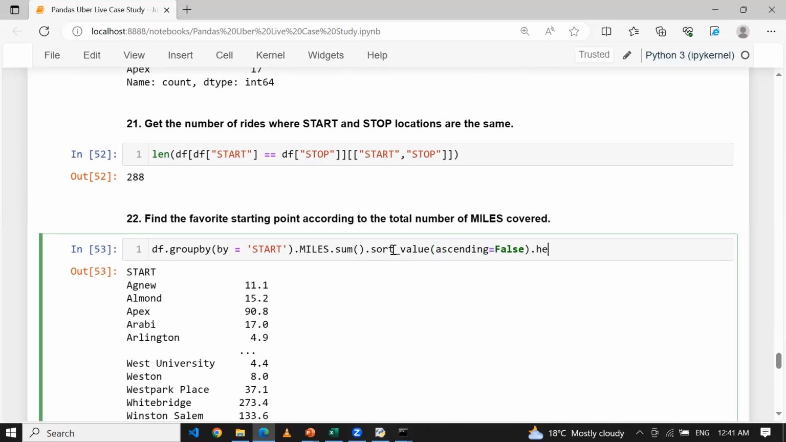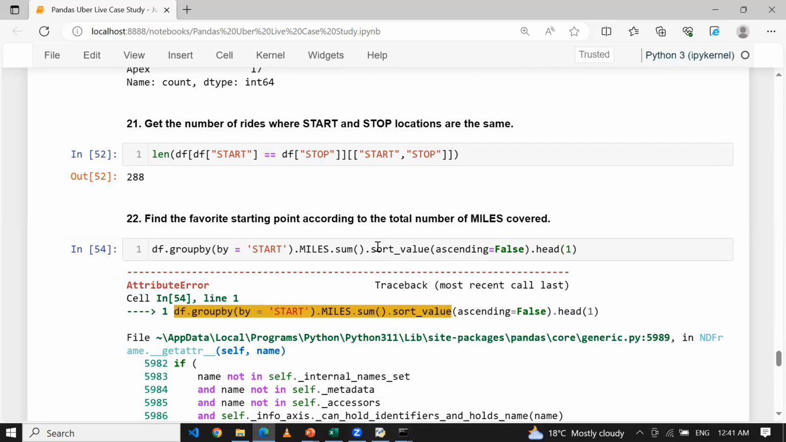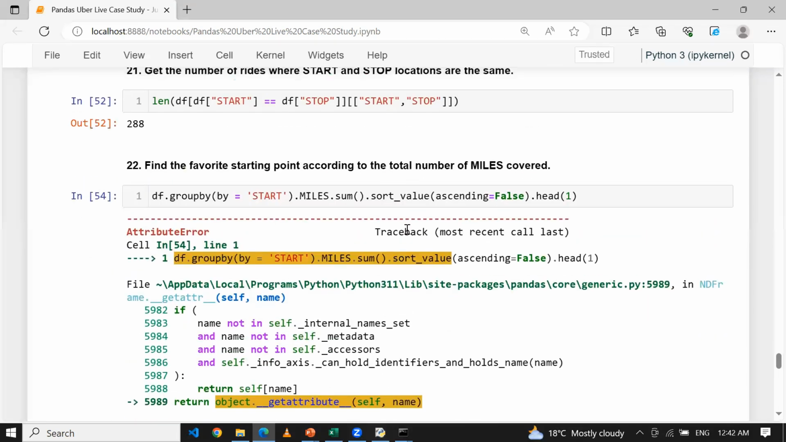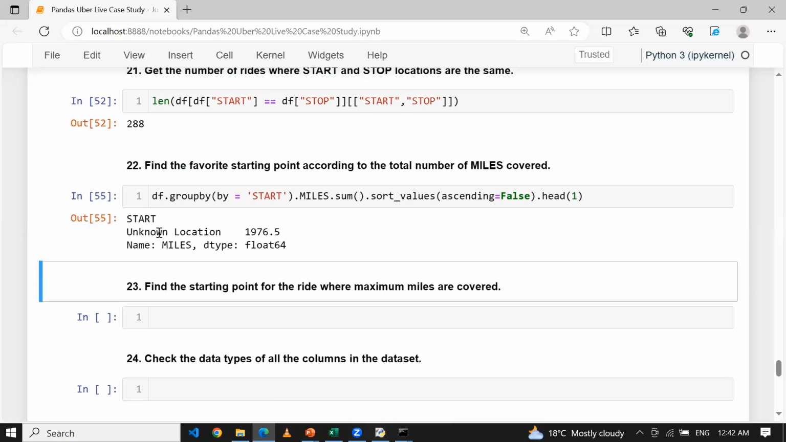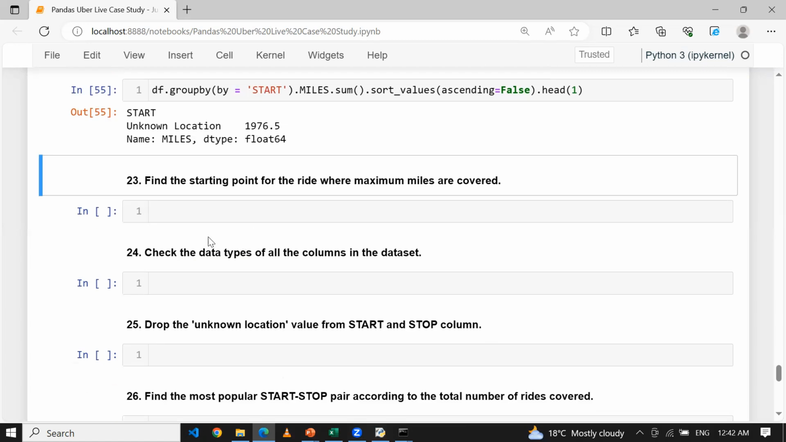And I need a very first value, head. Sort values. So guys, you can see here we are getting unknown location, right? So this is my favorite starting point. Similarly, find the starting point of rides where maximum miles are covered.